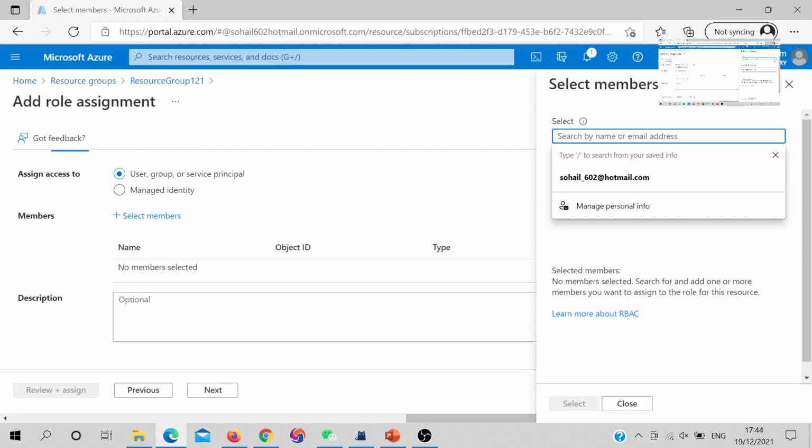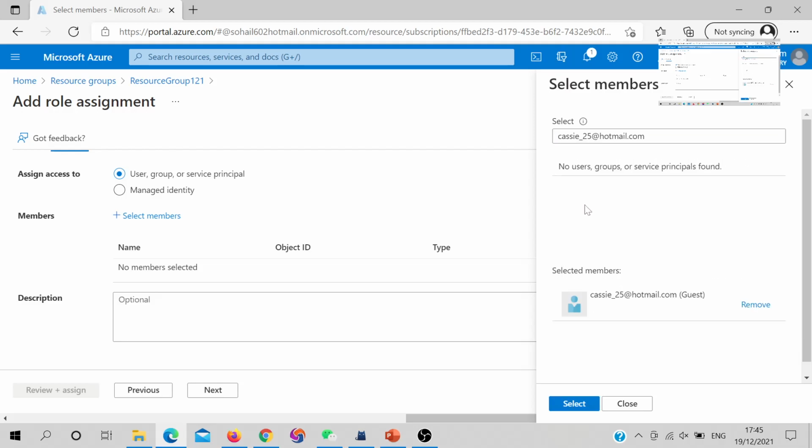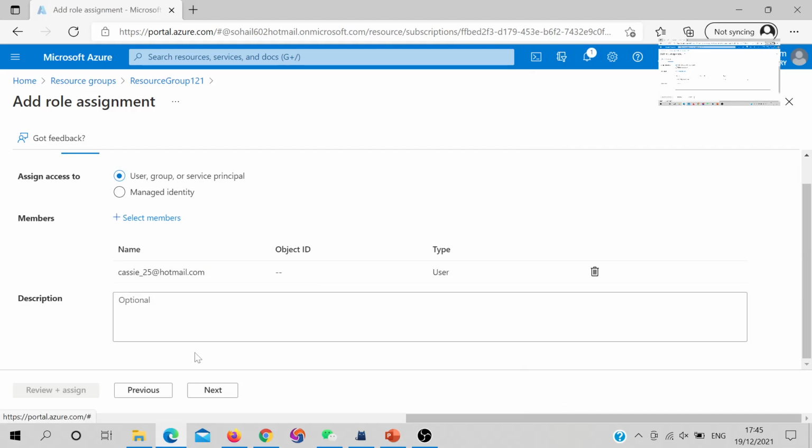So for example, I want to give permission to one of my friends named Cassie, and this is just a random email. I am just putting cassie underscore 25, let's suppose, at hotmail.com. So it will appear as an email. I'm not sure if this is the correct email or not, but randomly someone has that email, so I just click on it, then select. After selection, it shows here.